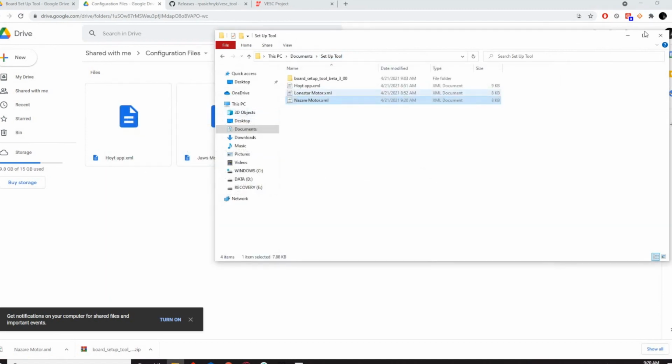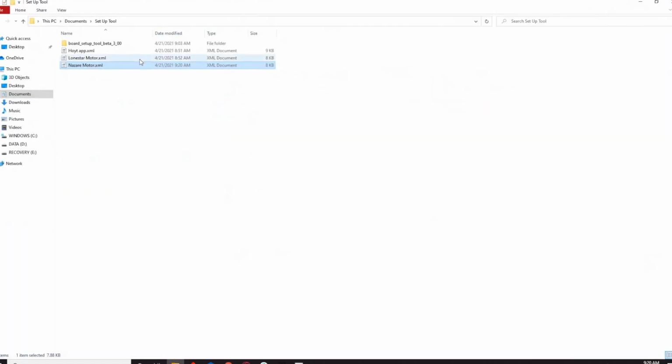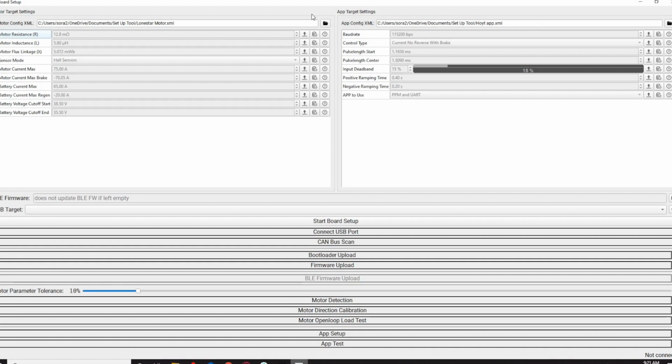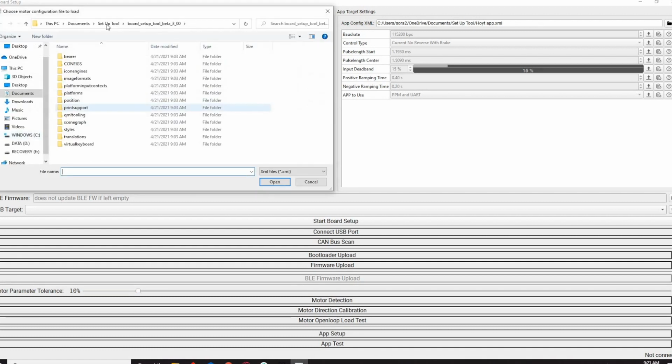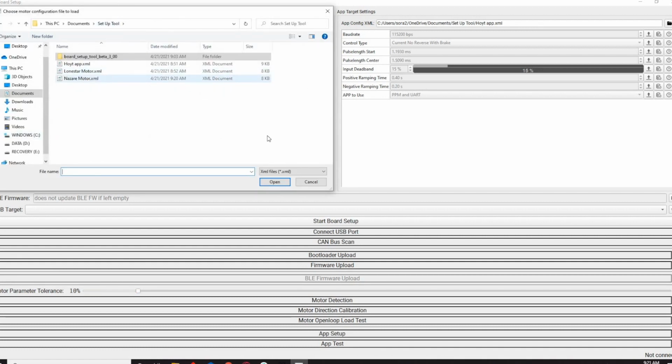And remember not to get mixed up with which board you have. You should be using the appropriate one for your board. So, setup tool. I'm going to grab the motor settings for the Nazari.